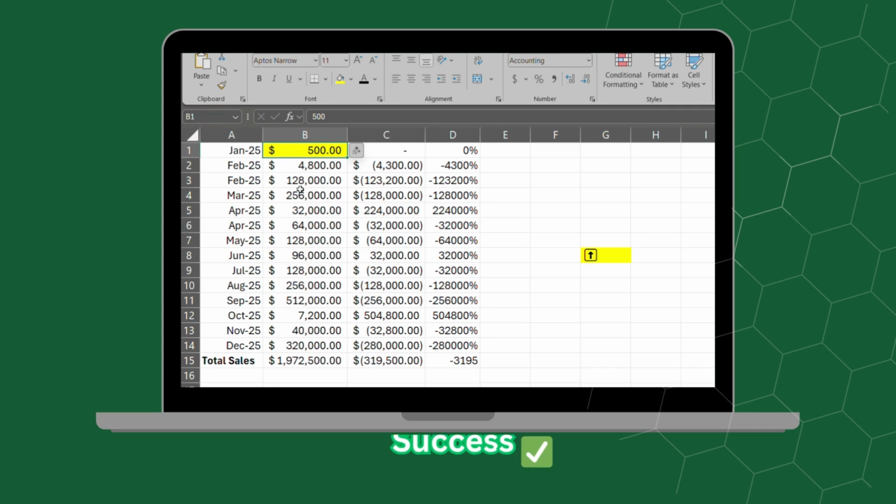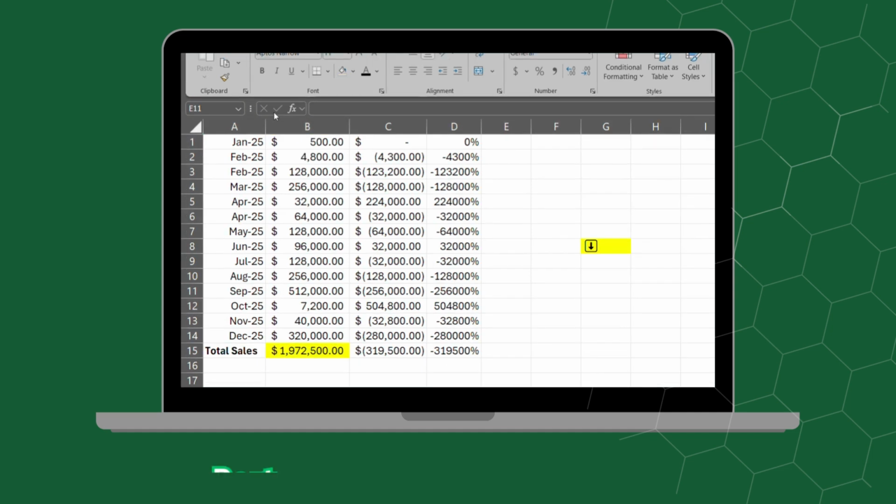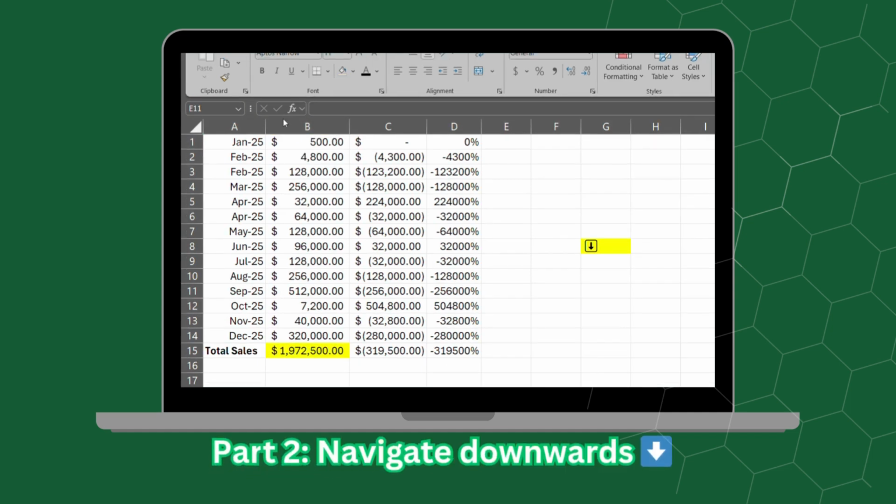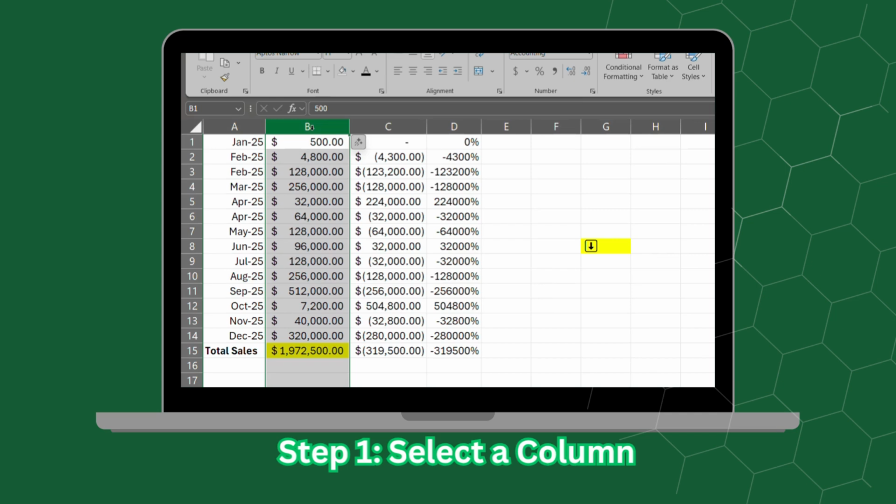Now that we know how to get to the first data entry in our column, let's navigate to the last data entry in a column. Step 1, select the desired column. We will still use the sales column, but you can use another if you want.